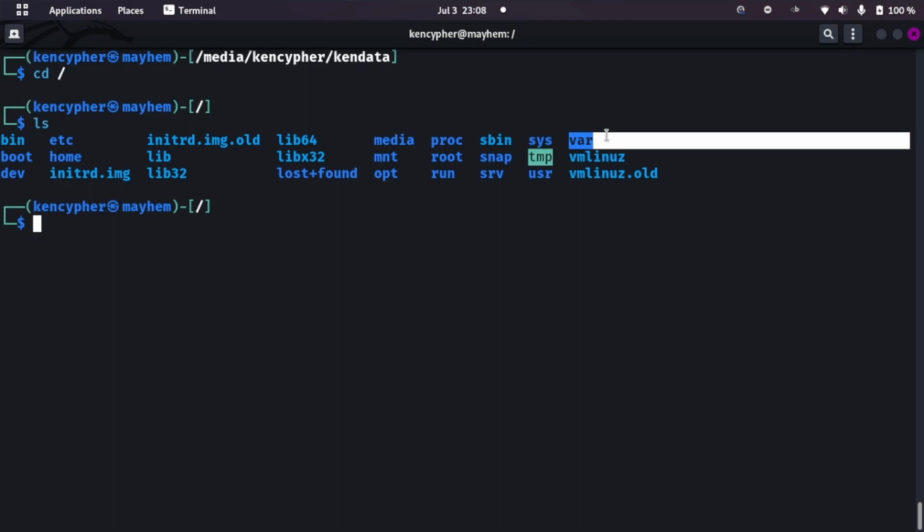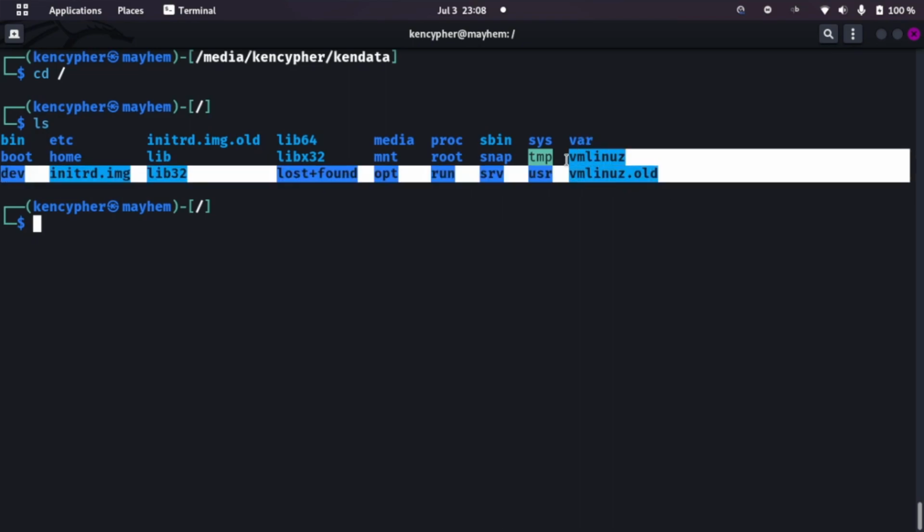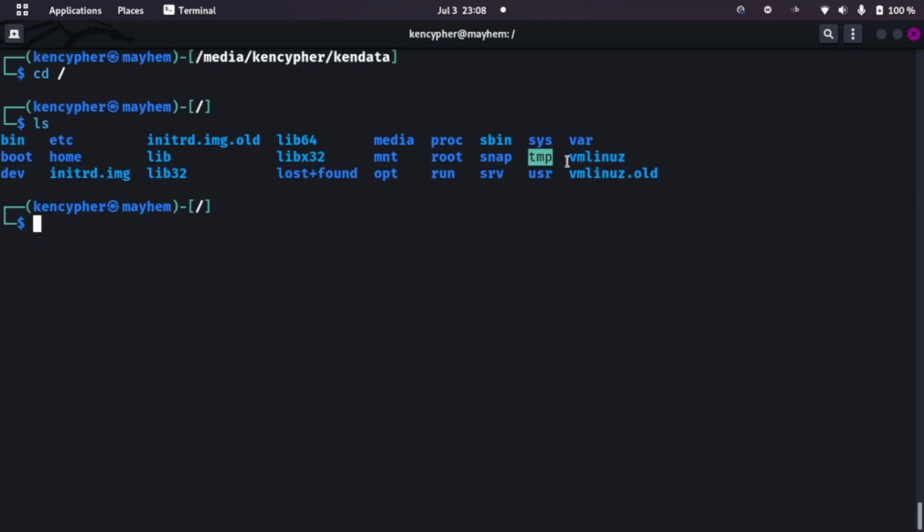Now this is the general directory structure for basically all of Linux. If you encounter some of these types of files, you can research them on your own, because most of these files you may not find in other Linux distributions.